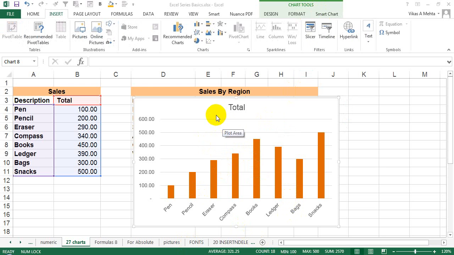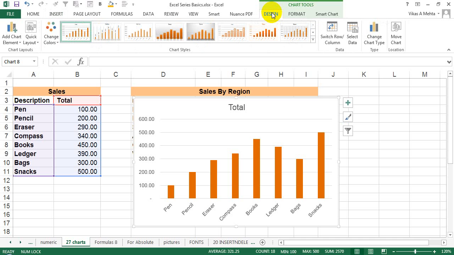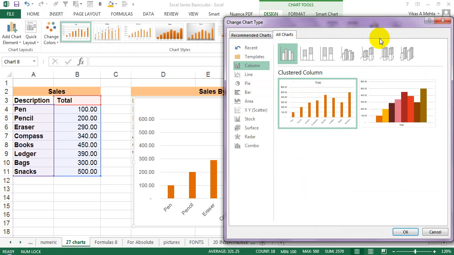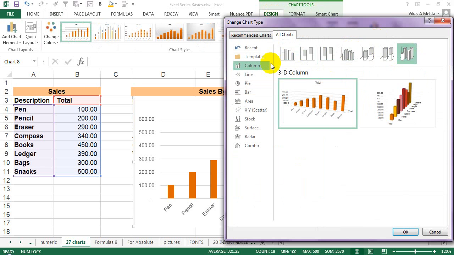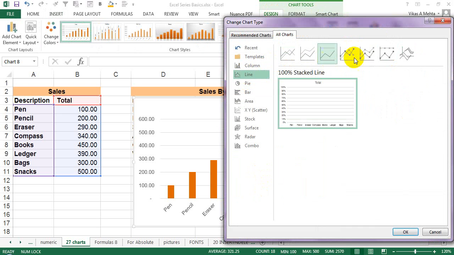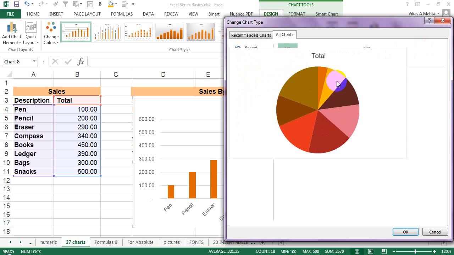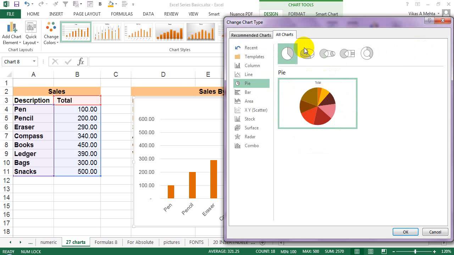if you want to select a chart from the system or inbuilt charts which are already provided here, whenever a chart is created, this Design tab gets activated. Within this Design tab you can select this Change Chart Type. If you click on this, then you can see all different types of charts over here which we can use. If you want a line, then you can use a line chart. If you want a pie, then you can use a pie chart. You can just click on those buttons.